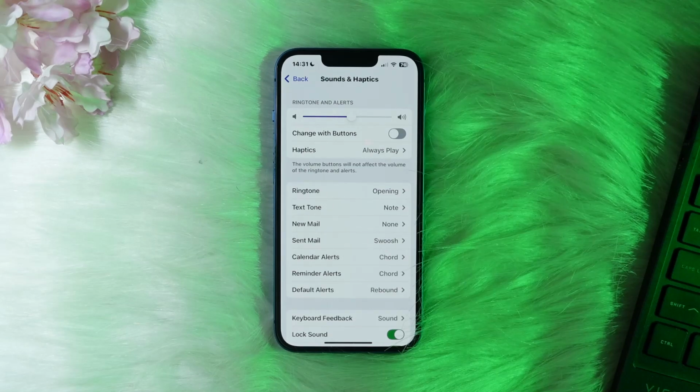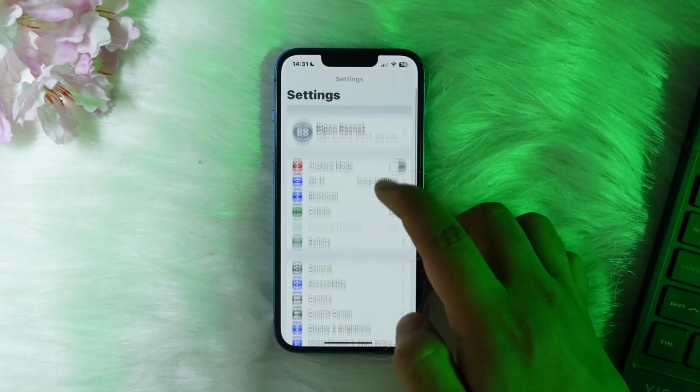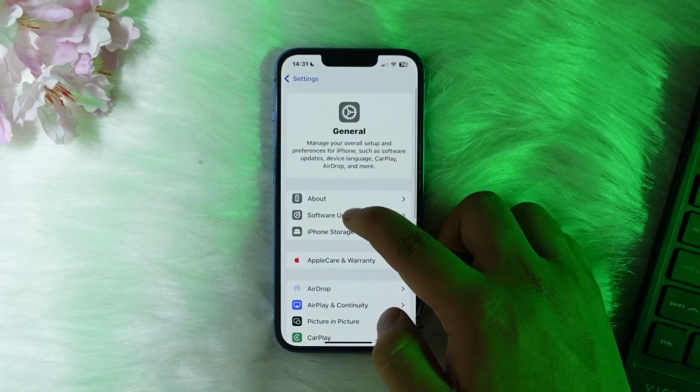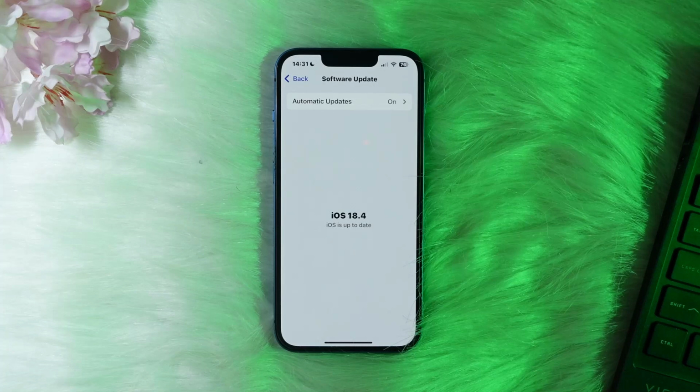If it still doesn't fix the issue, then what you can do is make sure that you're updated to the latest version. So head over to your device and you can head into general, under it software update, and check if the update is available, and you want to make sure that you're updated to the latest version, which will fix any glitches or bugs or issues with your iPhone.